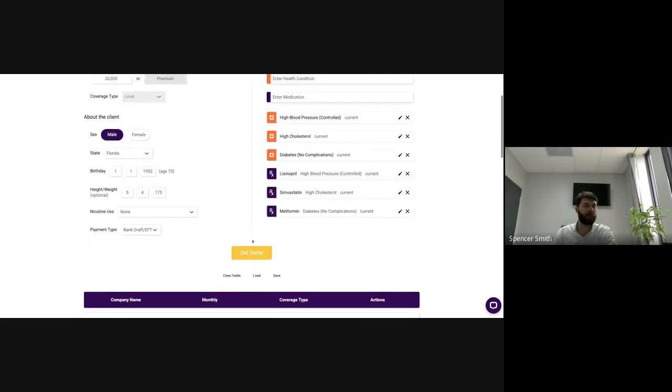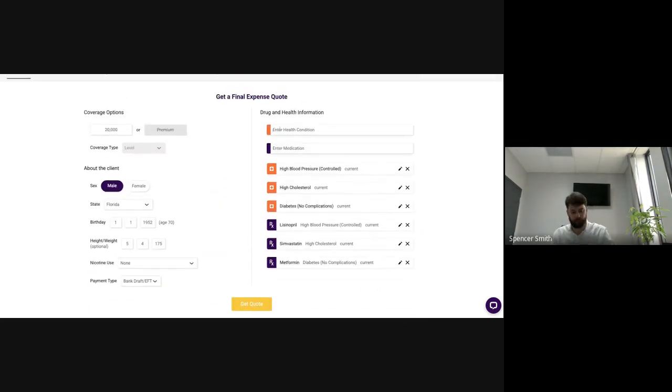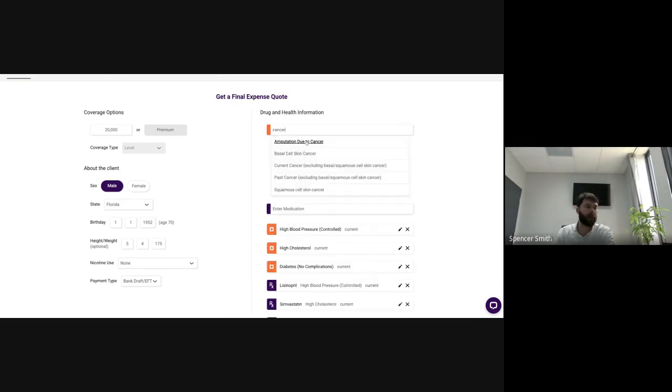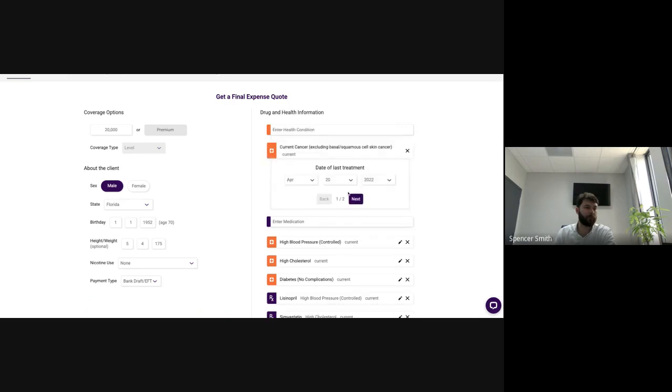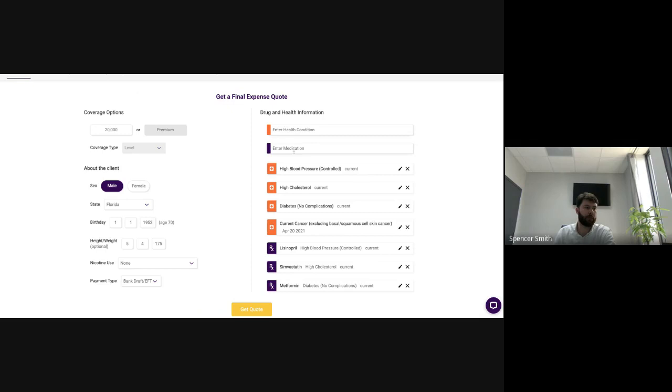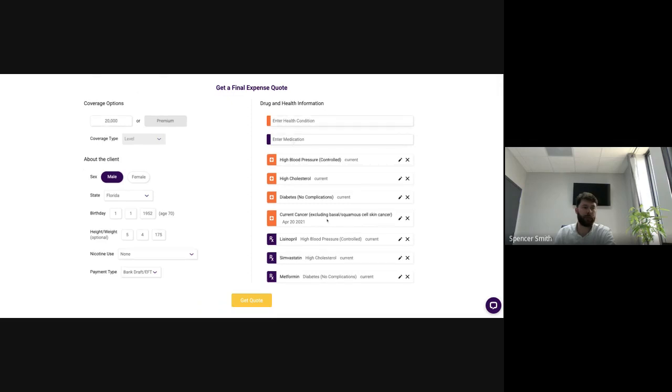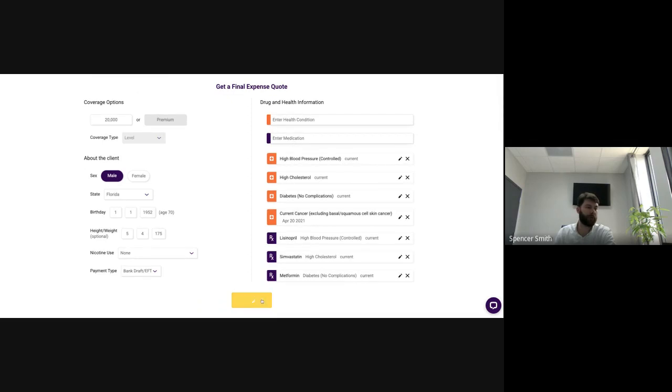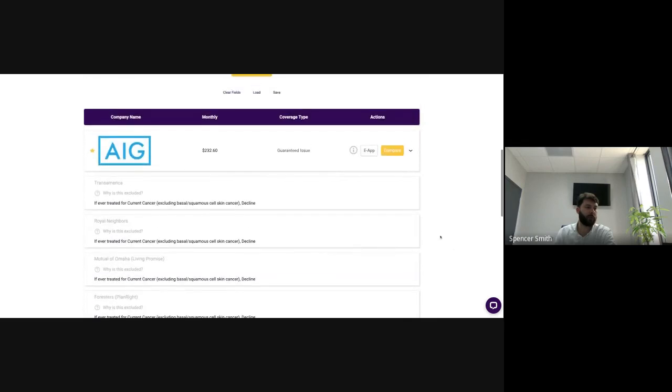I mean, if we start to put things in here like the C word, they've got something like that going on. And maybe this was last year. Right? Now we've got cancer on the medical list. Click get quote. Look what's left. That's the only option they're going to be able to get.